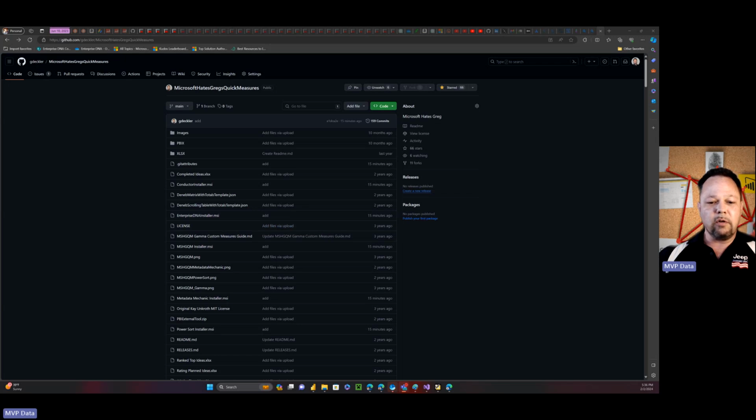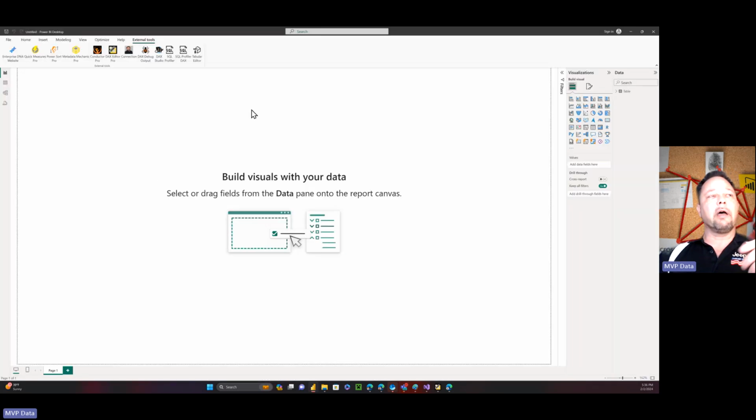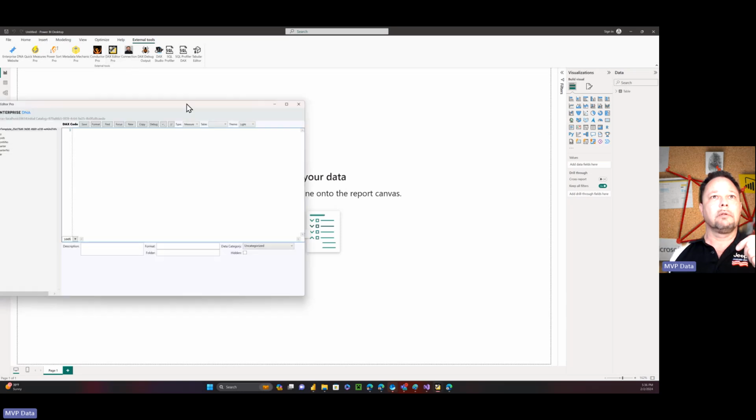Once you have it installed, the next time you launch Power BI, you'll have a bunch of icons here. The Enterprise DNA website is just a link that opens it up. Quick Measures Pro is a better version of Microsoft Hates Greg Quick Measures. Then PowerSort Pro, Metadata Mechanic Pro, Conductor Pro, and the one that's never been released for free before is DAX Editor Pro. You can click on that.